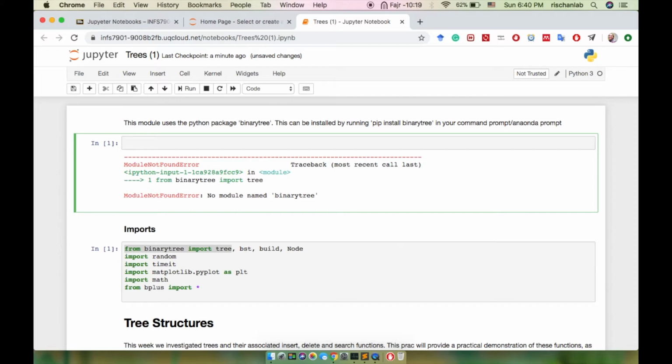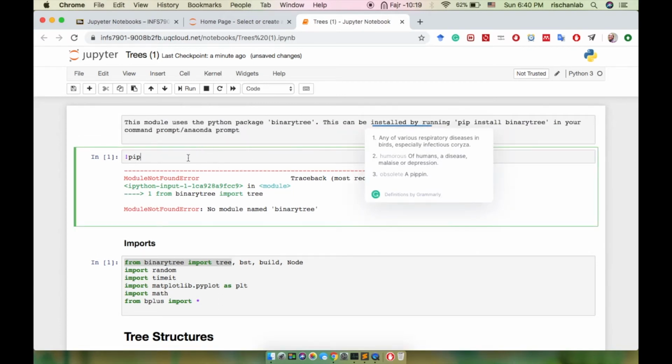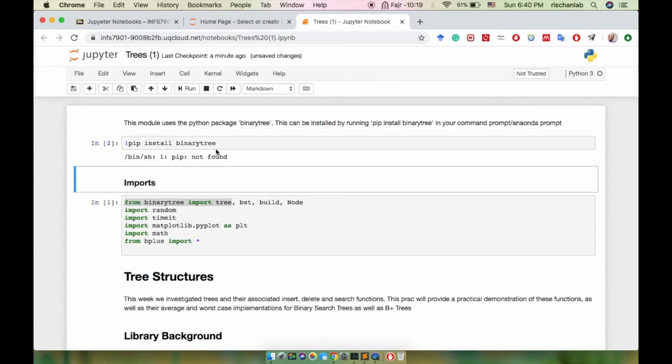Let's see if we just install it here. Okay, no. So I think we have to go to our zone and then install this package. If you're using Windows, you can download PuTTY, but if you're using Mac, you just go to the terminal.